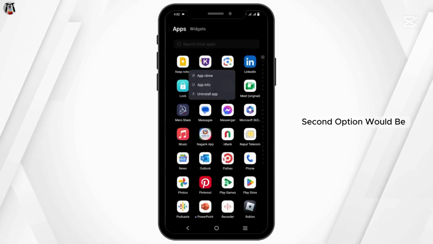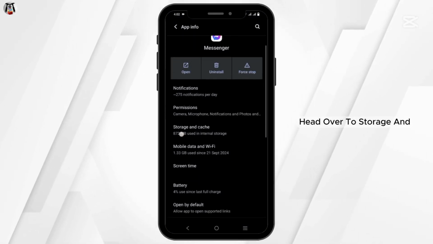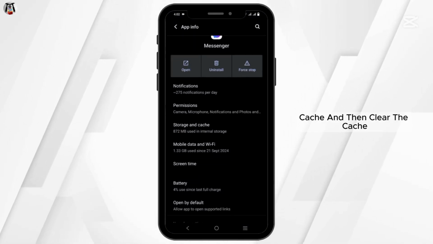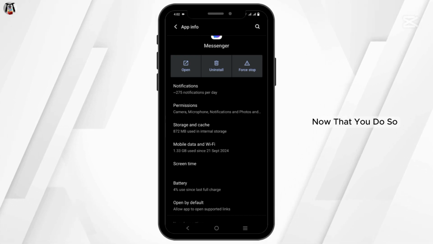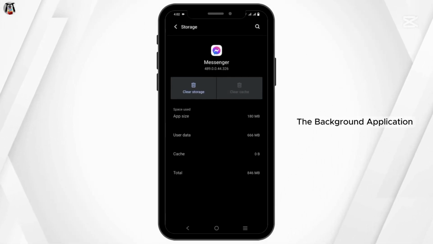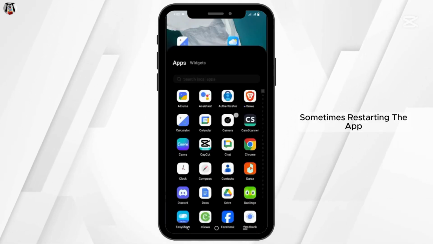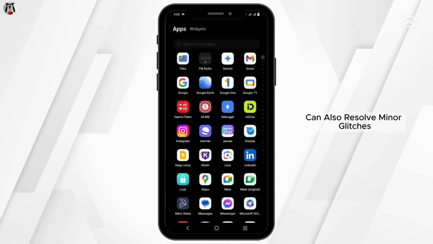Second option would be long pressing your Messenger application and going to App Info. Head over to Storage and Cache and then clear the cache. Now that you do so, make sure to close all of the background application and relaunch the Messenger app. Sometimes restarting the app can also resolve minor glitches.